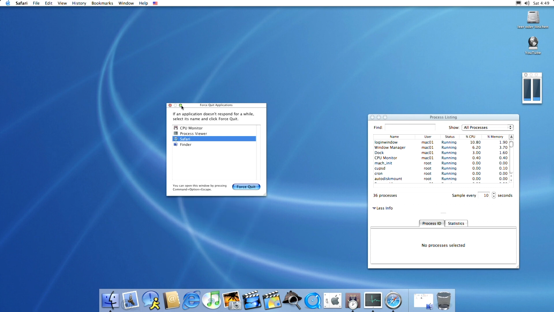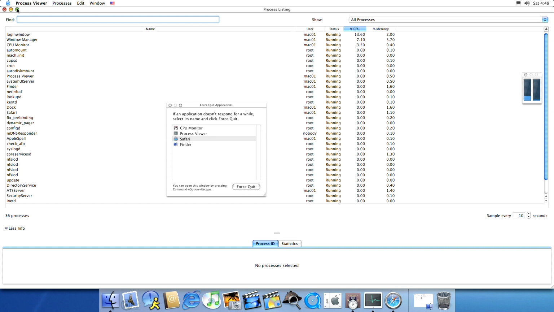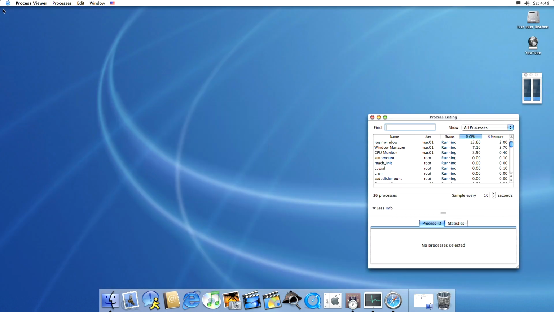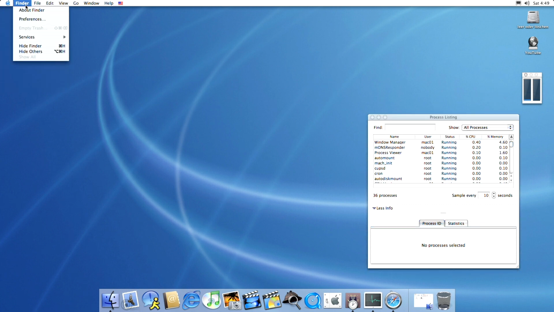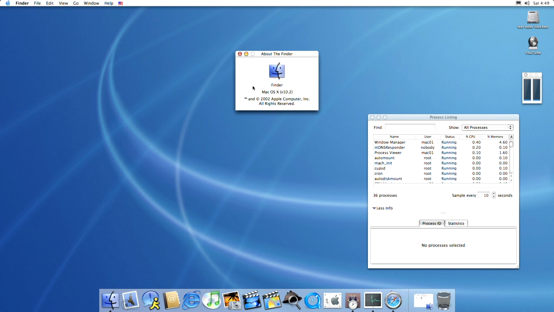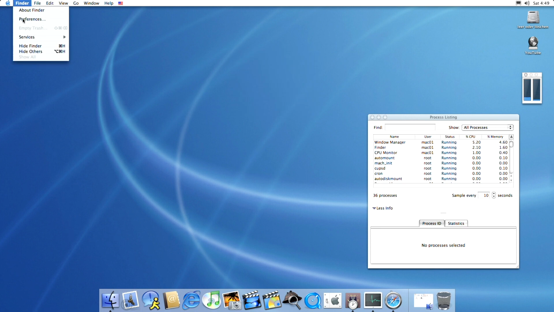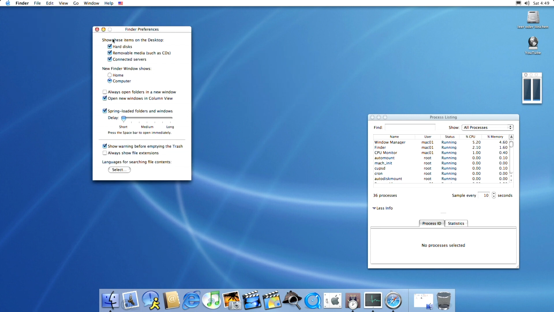Nothing new here. You can make it bigger, smaller. Really nice. I like the Apple content-based screen resize. Next, sleep, restart, shutdown, logout, all the same. About Finder, it doesn't say the Macintosh desktop experience, but pretty much looks the same. The preferences also have not changed much.